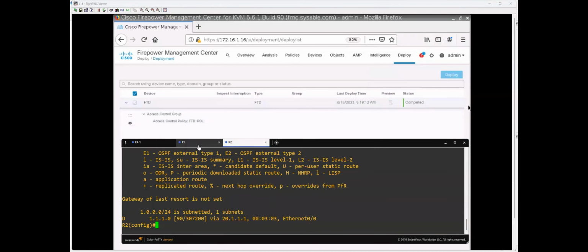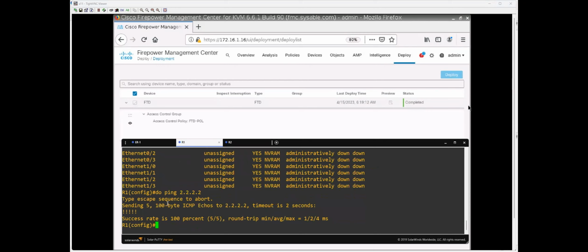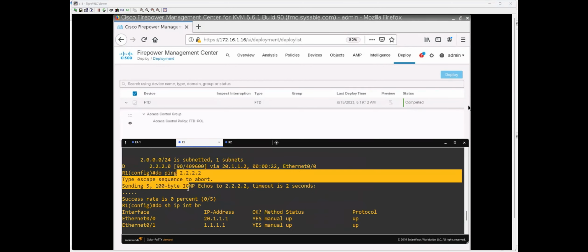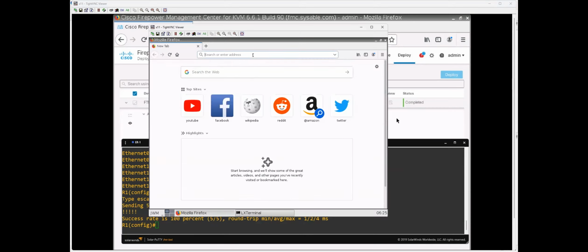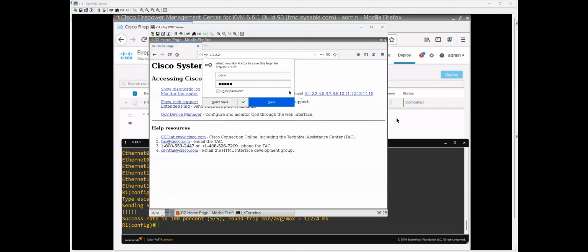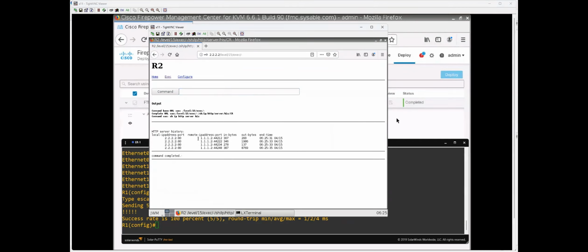So if I come back to my R1 and say do ping 2.2.2.2, this time I'm able to ping. If I scroll up, you see that before I was unable to ping, now I am able to ping. So let's go to our PC and check whether we are getting the HTTP access or not. And yes, we are getting the HTTP access. If I say show ip http server history, I should see 1.1.1.2.